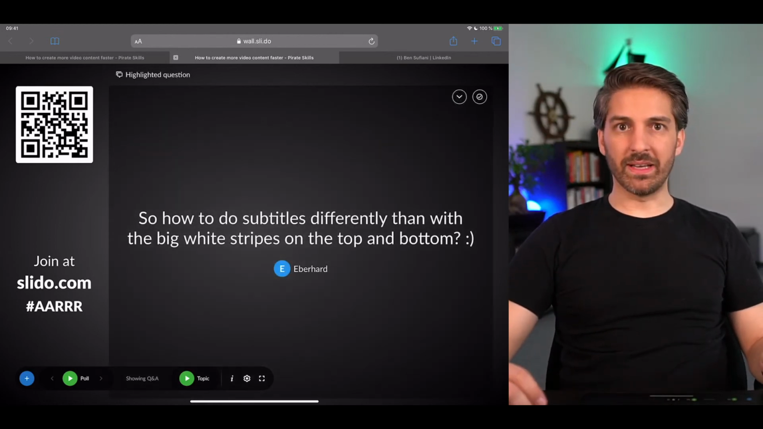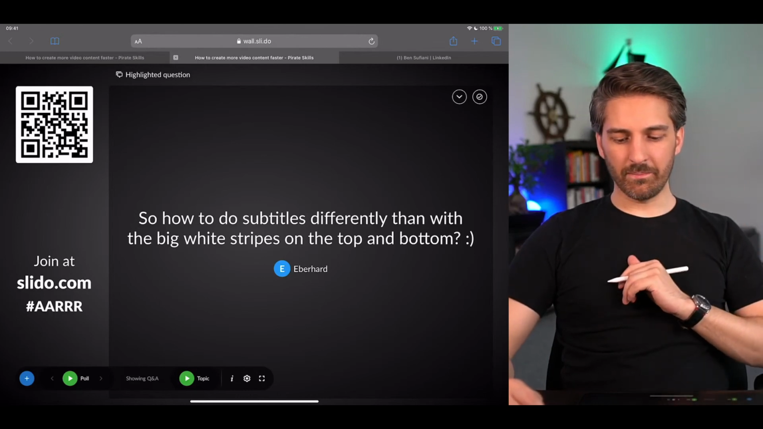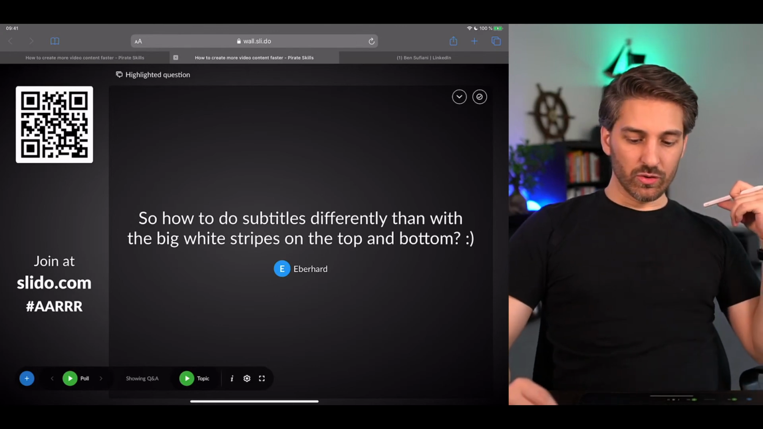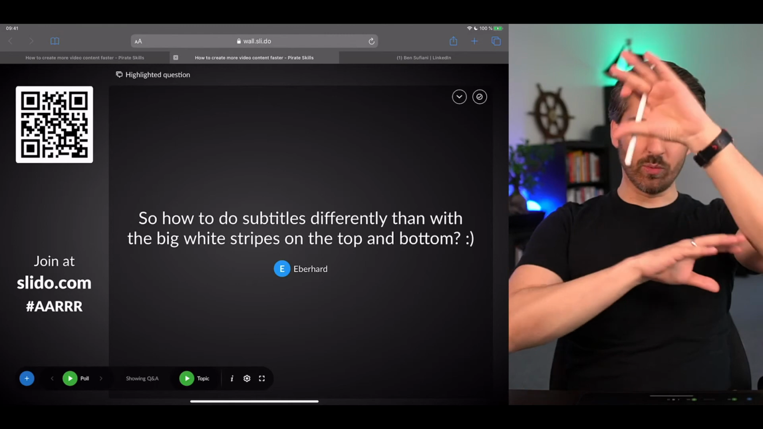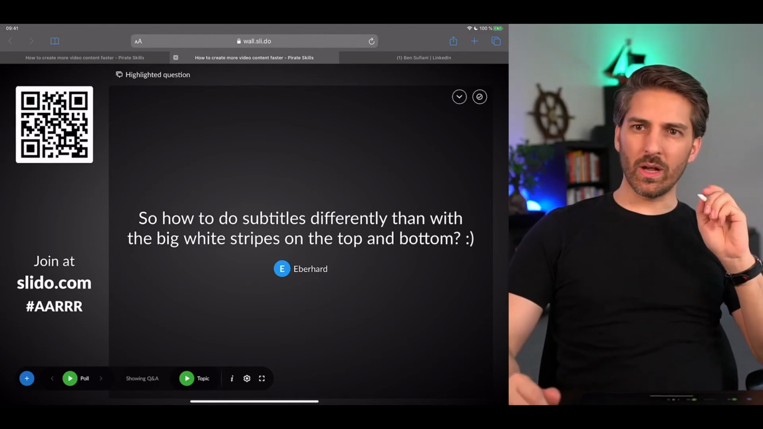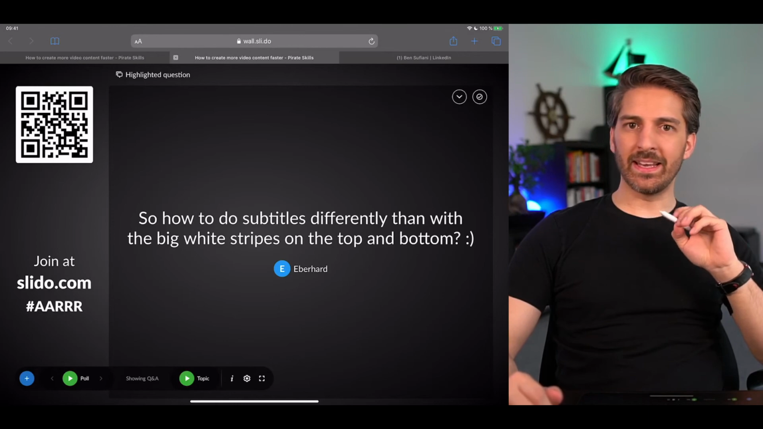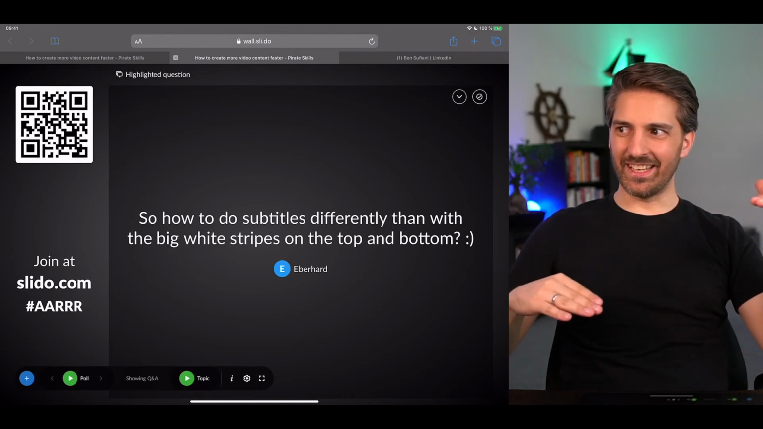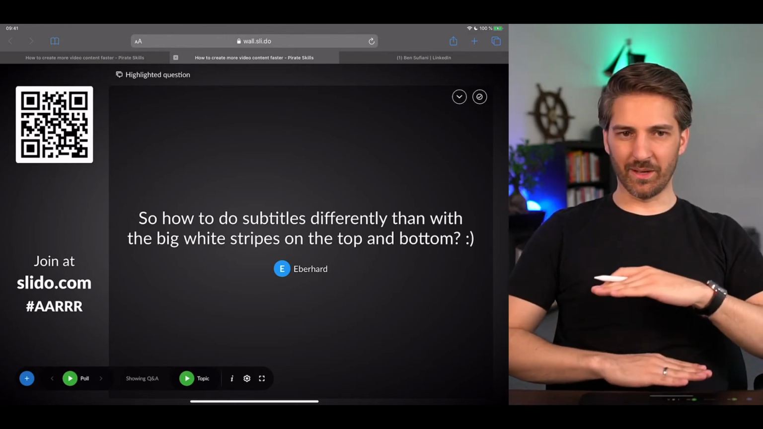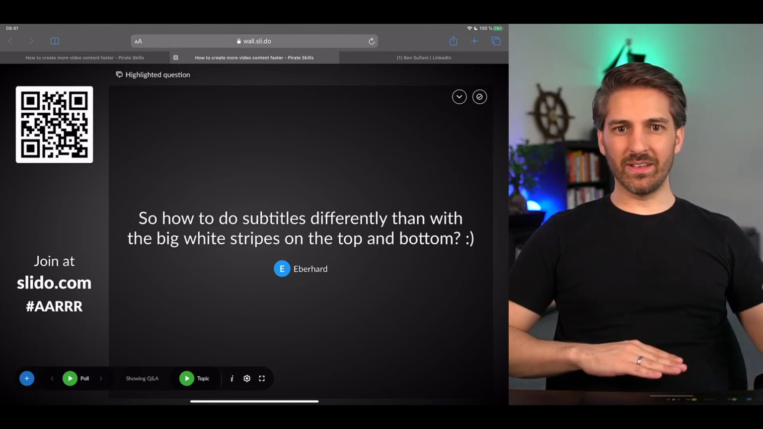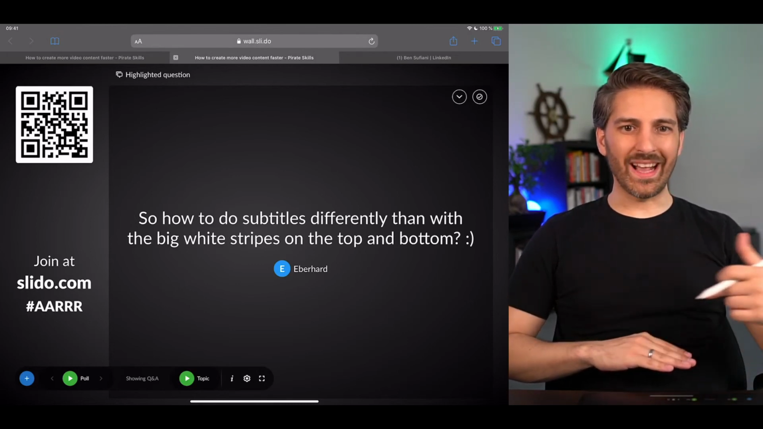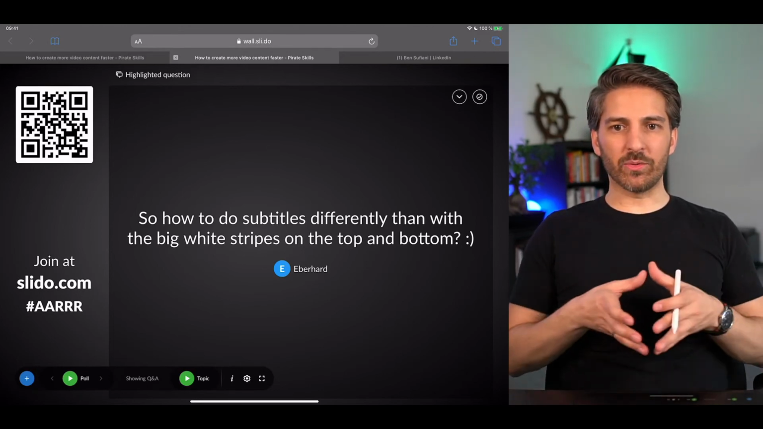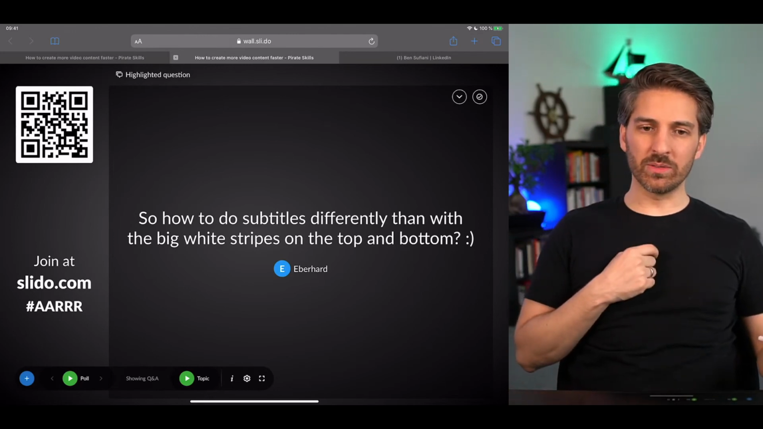And then last question by Eberhard. How do subtitles differ from the big white stripes on the top and the bottom? How to do subtitles differently than with the white stripes? I would suggest, look how Facebook and YouTube are doing it naturally and how movies are doing it. You have a transparent section in the lower half. It could be here, for example. And there the subtitle is in white text. You can maybe put a little bit of contrasty background behind that, but that's what to me looks professional.